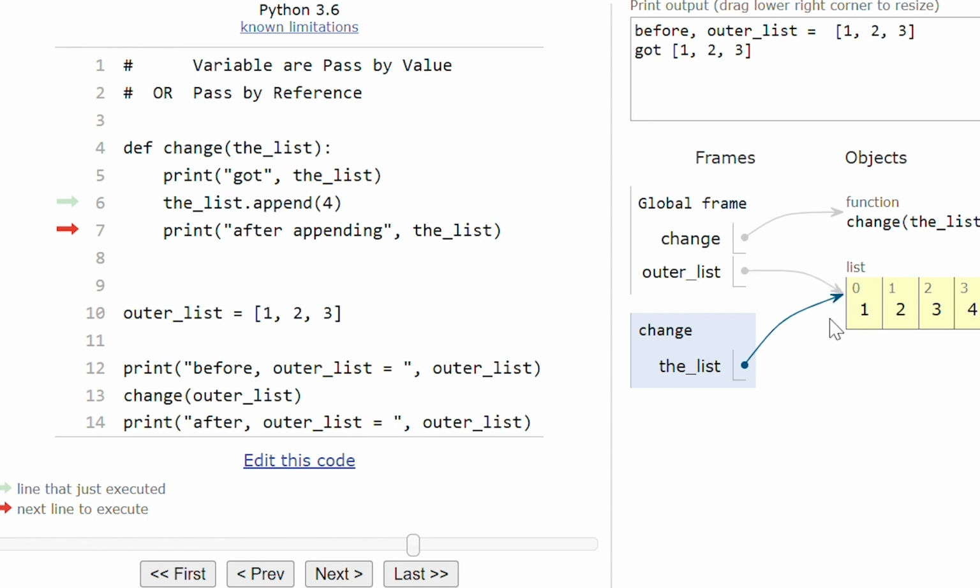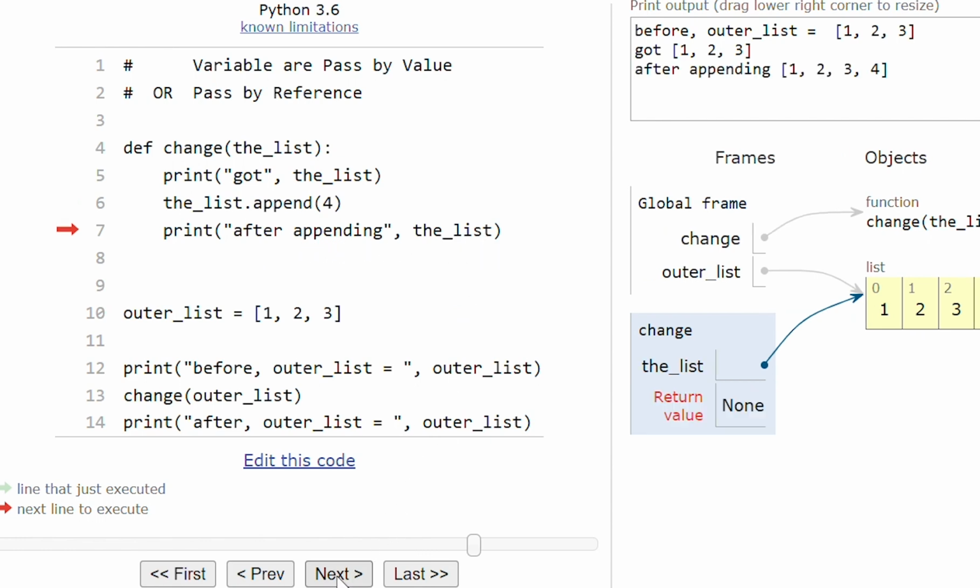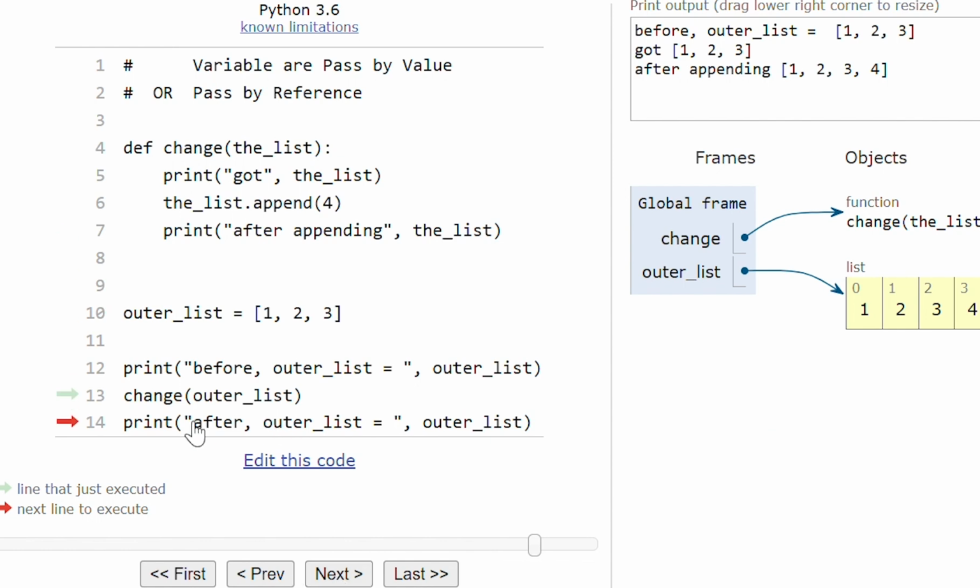At line number 7 we are printing after appending the list, so it will print 1 2 3 4. Then the change function will return nothing, because we are returning nothing from this function. Execution of the change function is completed, and line number 13 is completed. Now we will execute line number 14, where we are printing outer list. The change function is gone, because its execution is completed. Now we have the outer list in the global frame, and we are printing it. So outer list will print 1 2 3 4.